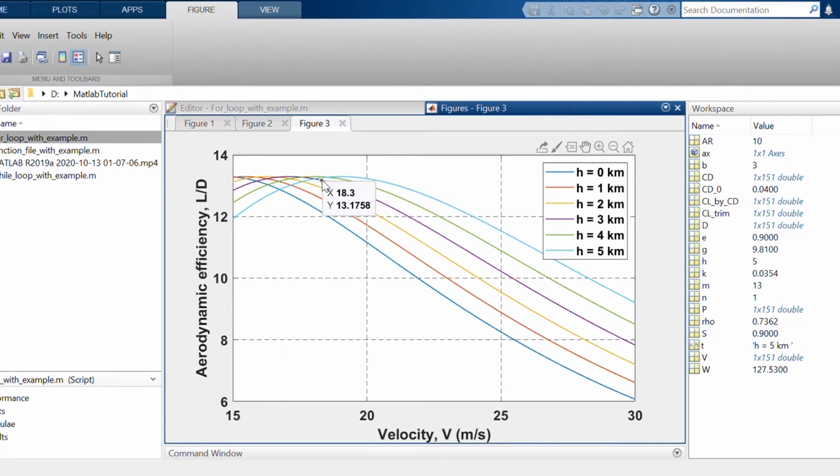to under root CD naught by K and CD equal to 2 CD naught for minimum power condition or maximum range condition. For minimum power condition, CL equal to under root 3 CD naught by K and CD equal to 4 CD naught. So CD naught and K is independent of flight speed, so you will get the constant L by D ratio.